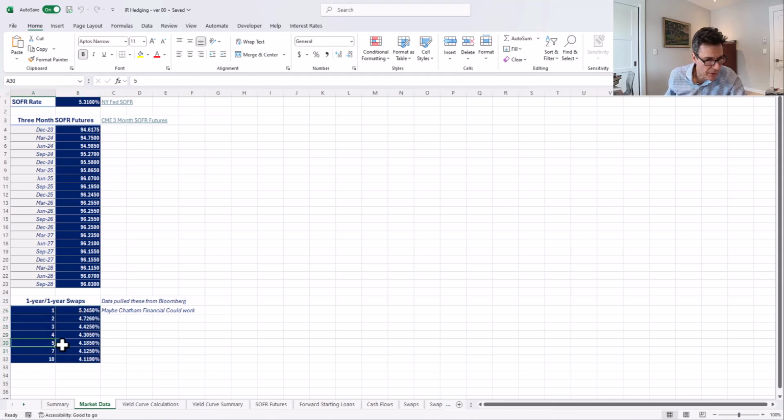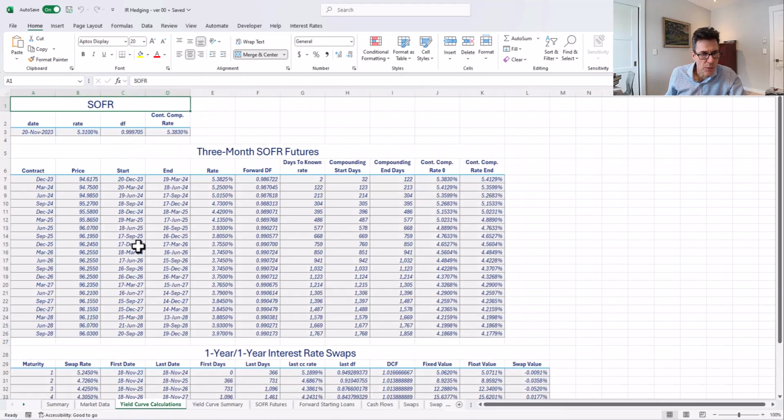So this would be a 4.185% fixed rate on a 5-year swap where cash flows are being exchanged every year. All right, we've got some calculations. I'm not going to go into the calculations, but you've got some calculations which are used to create the yield curve. These are for illustration purposes only. We'll see in just a second.